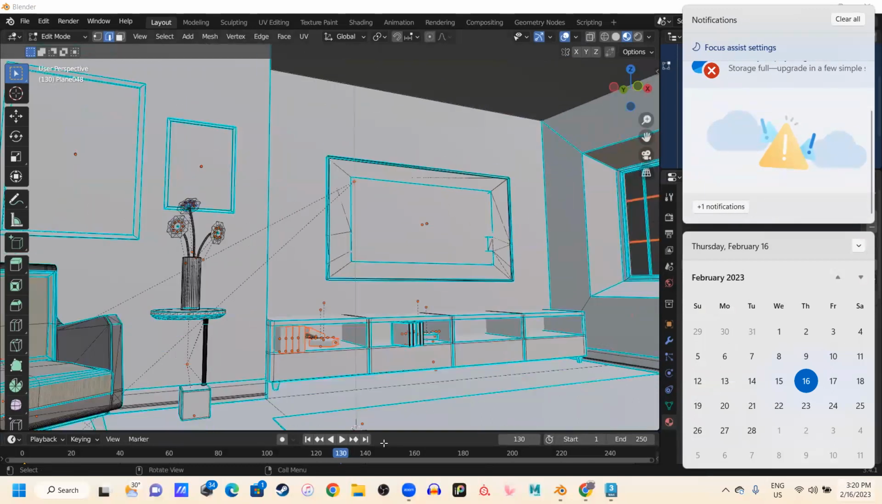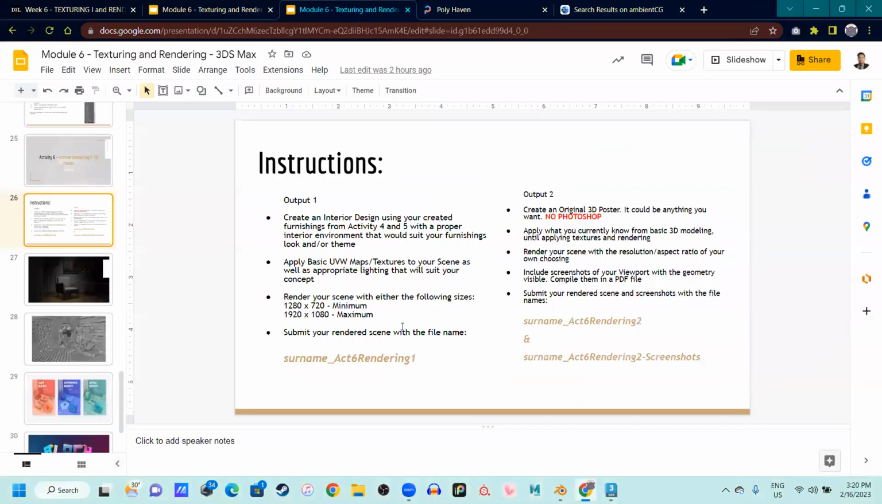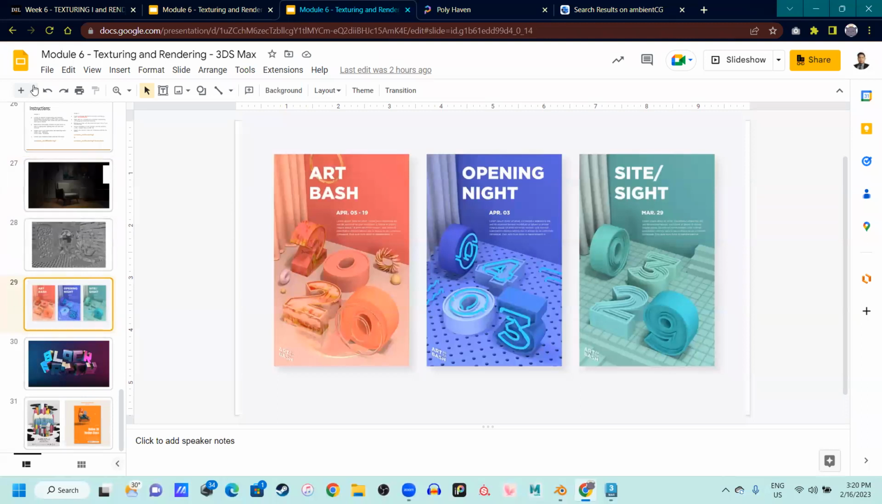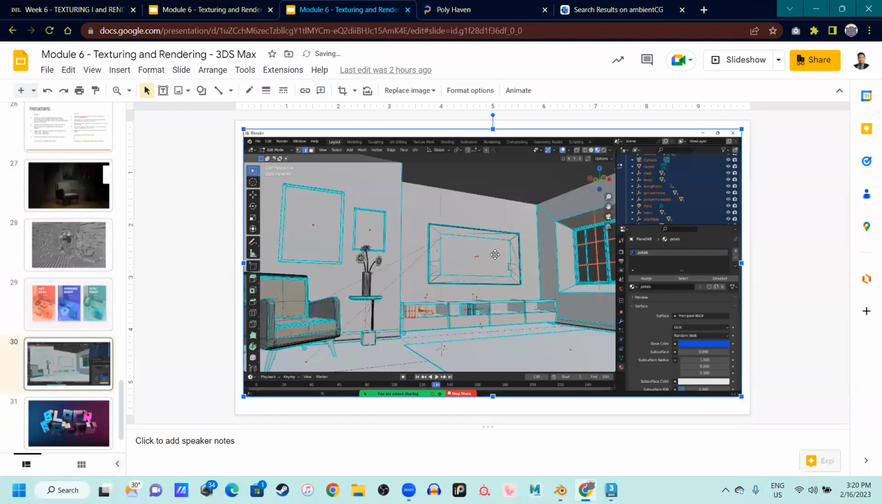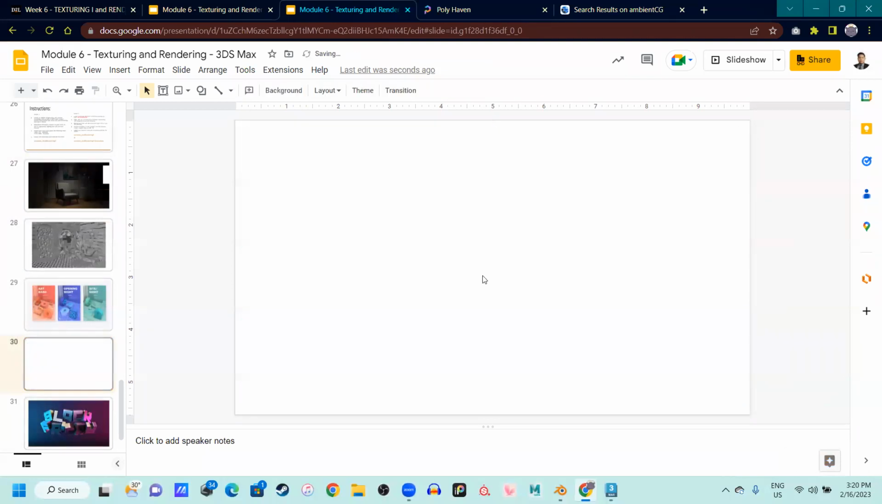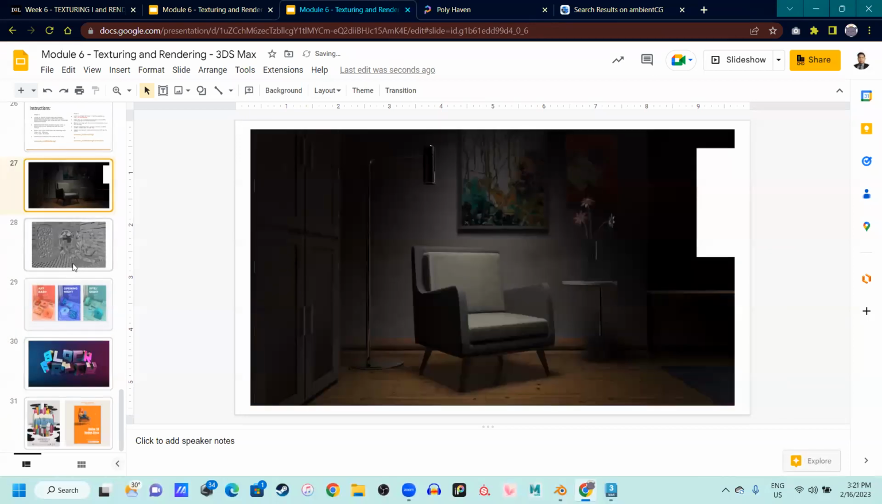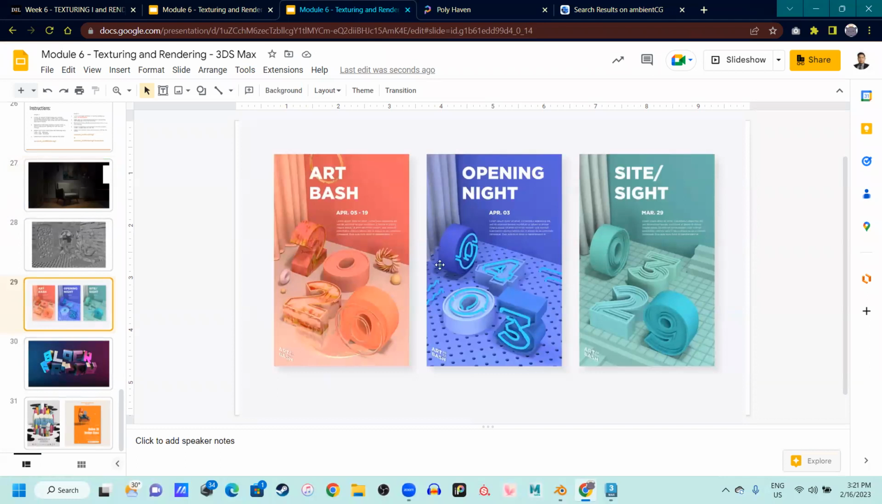Dapat kayo ito makita namin. So ganyan dapat na makita namin. Multiple screenshots, guys. This is the poster. I mean, this is just an example. Ginamit ko lang yung interior design, but yun ang dapat makita namin sa poster. For the interior, hindi na kailangan yun kasi lahat naman na yun nakita na namin sa activity 4 and 5. Yung screenshots is only for the 3D poster.